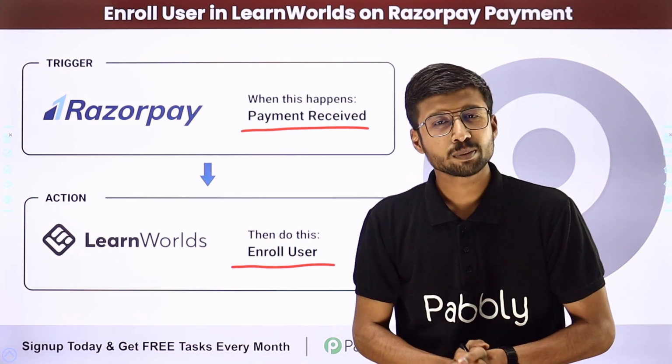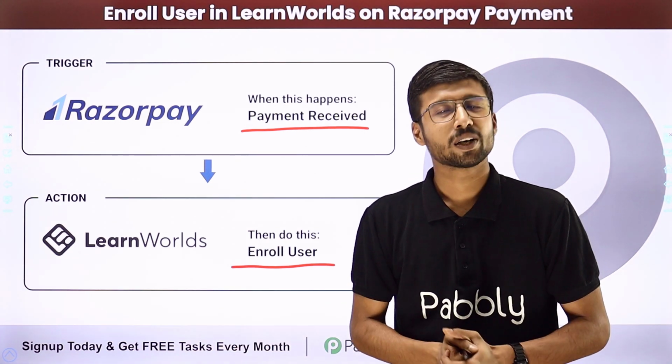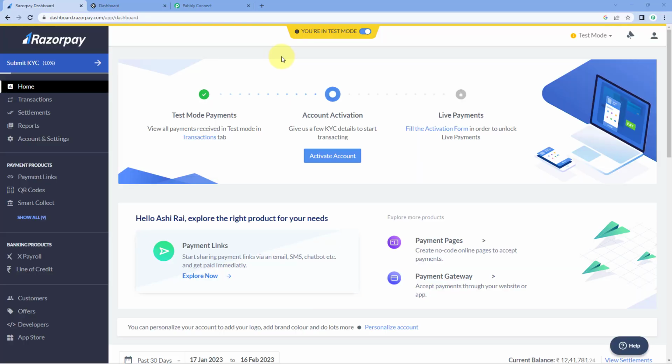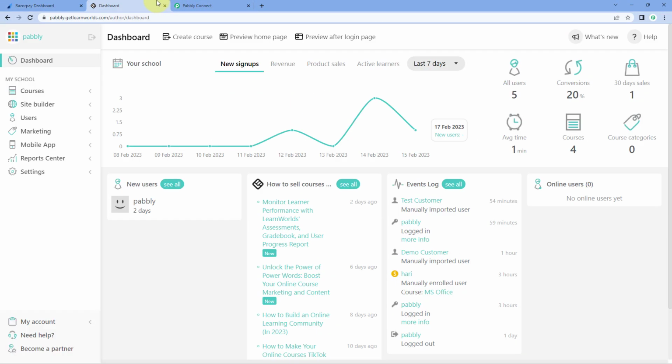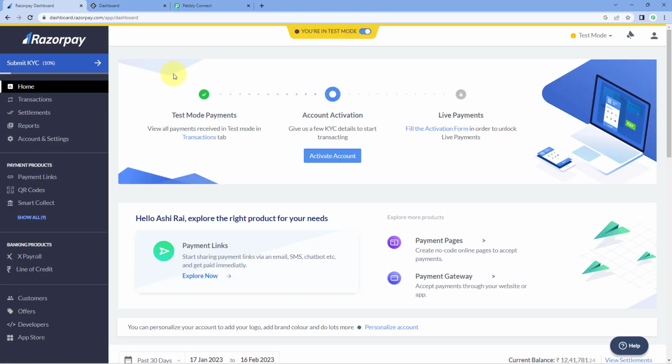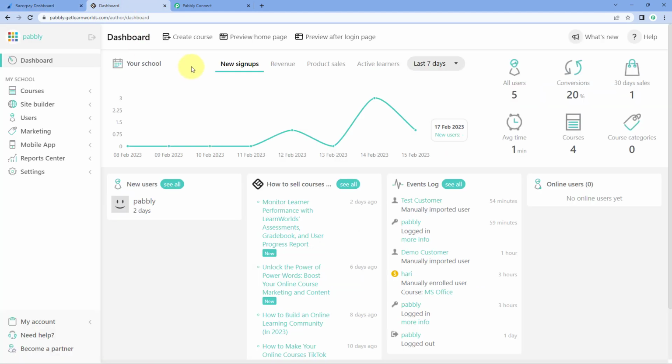Now guys, how can you set up this automation? To know this, you have to come with me to my screen. So as you can see, this is my Razorpay account, the dashboard of my Razorpay account. And this is my LearnWorlds account. Now we want that using Razorpay, we have created a payment page, and every time a customer makes a payment from that payment page for any of our courses, we want to add that same customer and enroll that same customer in that course in our LearnWorlds account.